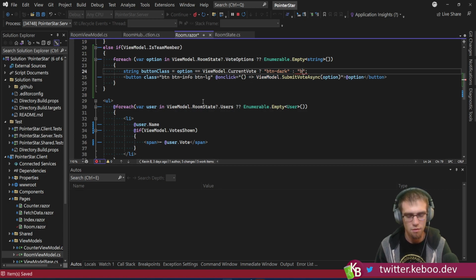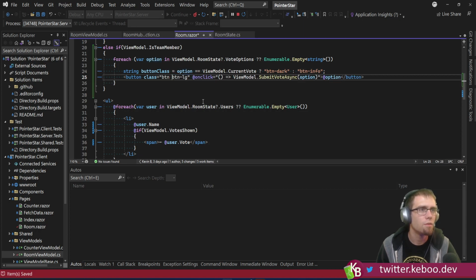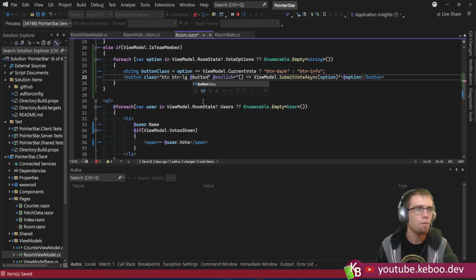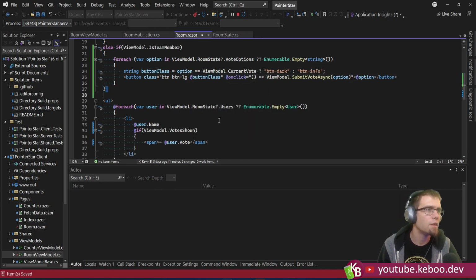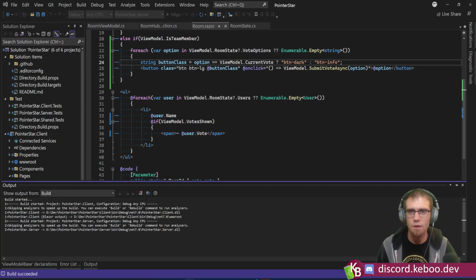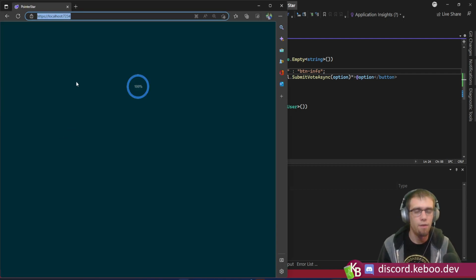otherwise btn info, something to that effect. And then we'll just come in here, and I think we can just do button class like that to inject it. Yeah, and then we'll deal with layout. I think then we'll want to deal with size, layout, and how that all plays together. Come on.